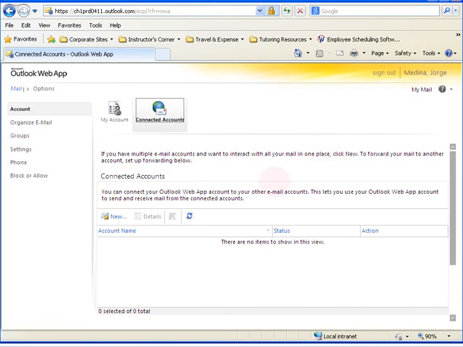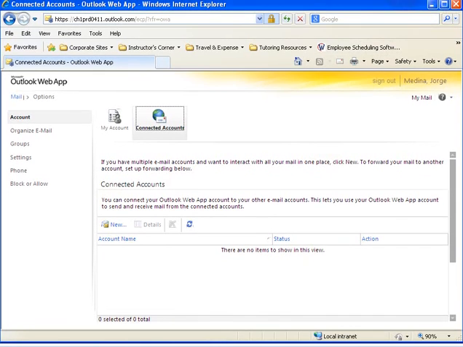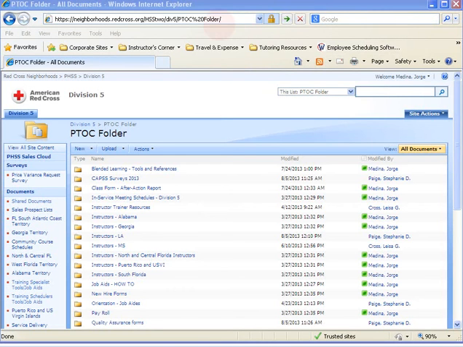There's also a tutorial on this that you can find in the SharePoint. It's a job aid that walks you step by step through how to forward your work email to your personal email. And the final site that I'm going to discuss is the PTOC folder, which is also the instructor resource folder in the SharePoint. That's under the neighborhoods.redcross.org/HSS2/div5 PTOC %20 folder.